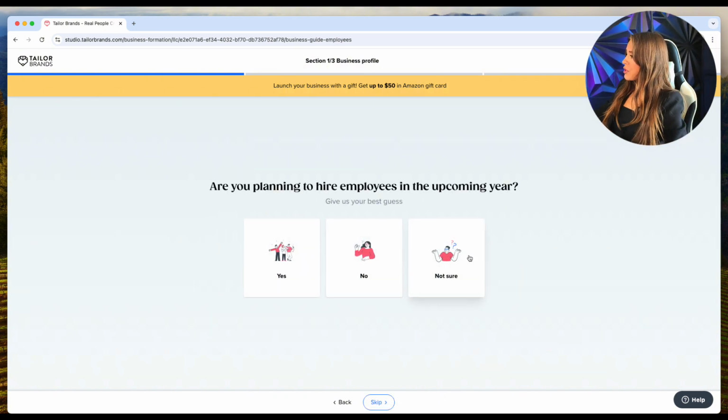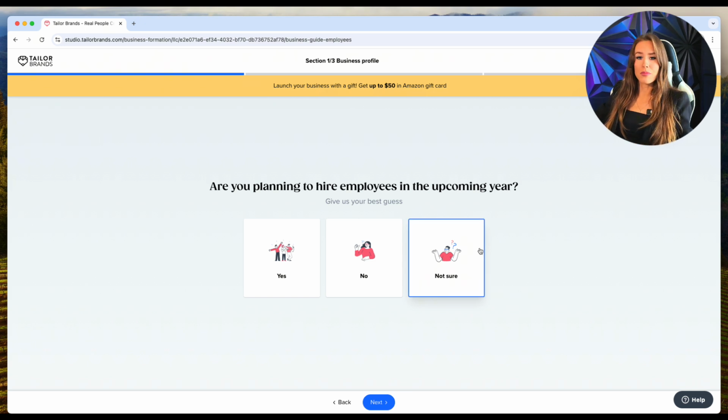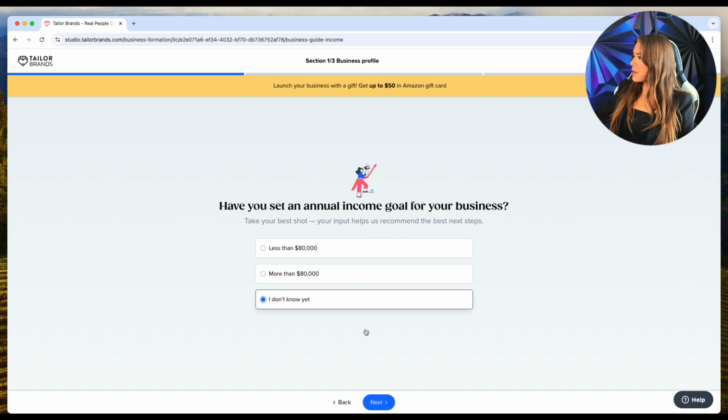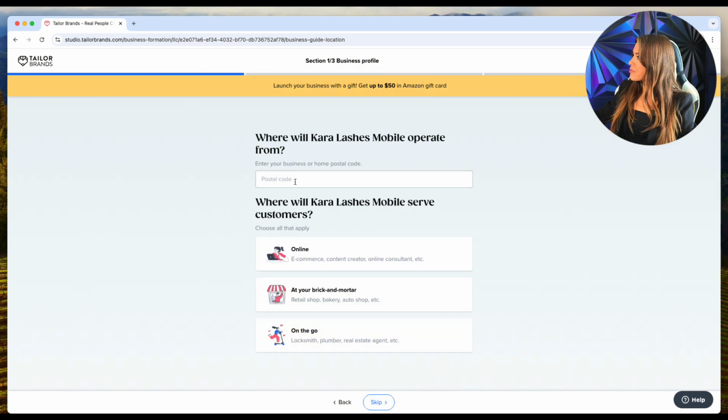And as far as hiring employees, you can change your mind about having employees at any time before or after your filing of the LLC, and it won't affect anything at all. And do you have a goal for your income? This is kind of just for you to refer back to and see if you've met your goals, but you could skip this as well and click you don't know.